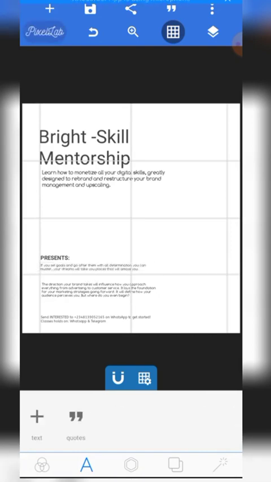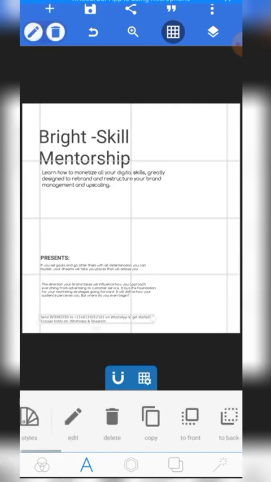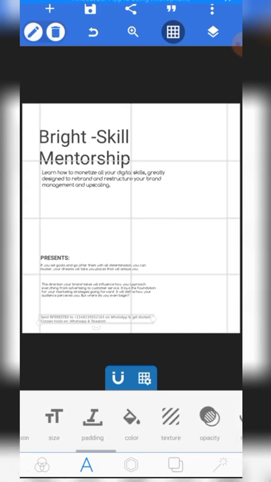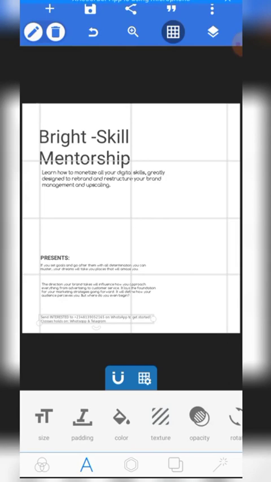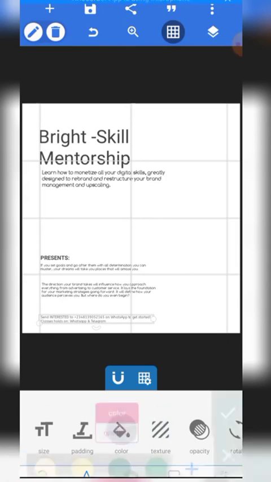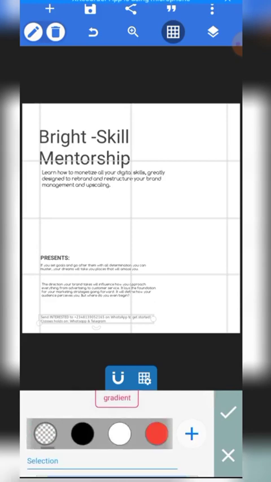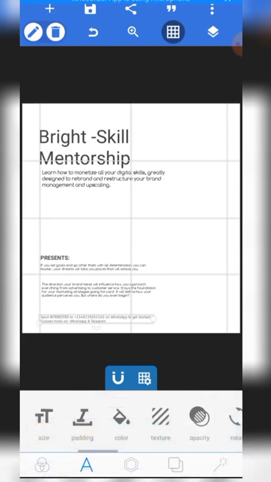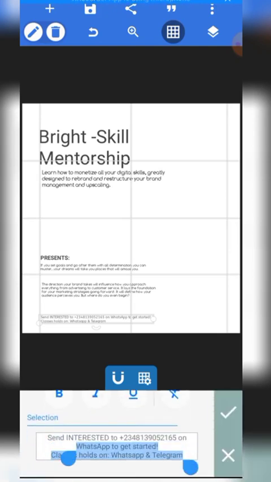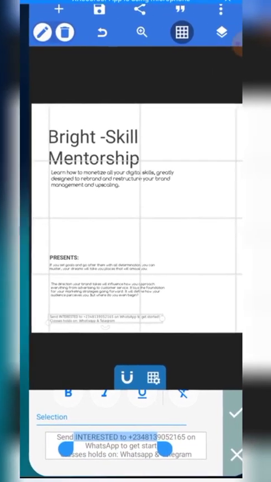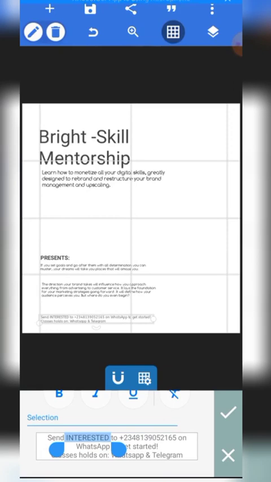So now what else do I really want to do on this? Okay, so for the send interested to wherever, I'll go to my color, give it a black color. Oh, sorry. Okay, I will come to the color later. So I'll go to my style. When I click on style, the interested, I'll bold the interested.